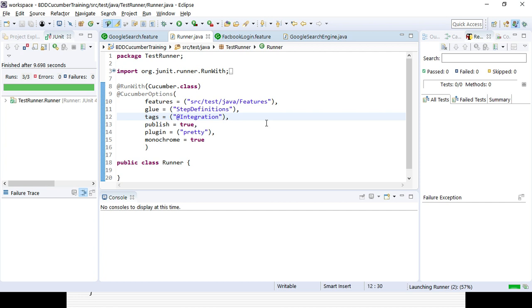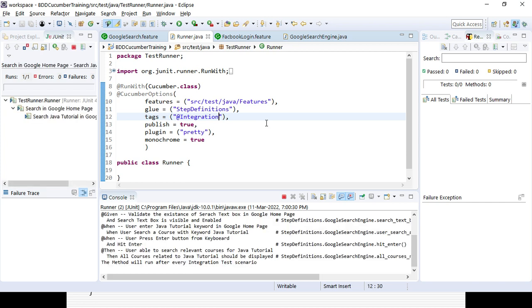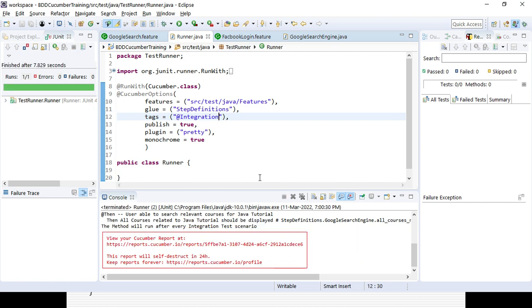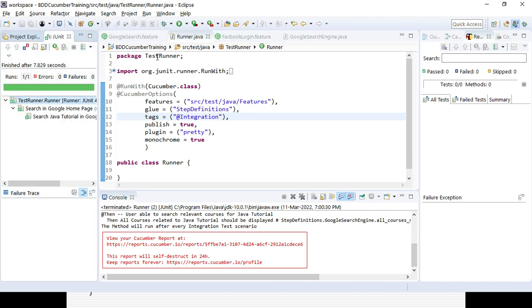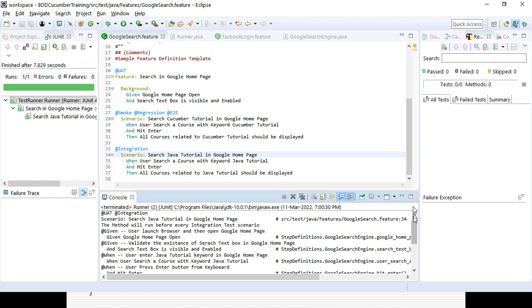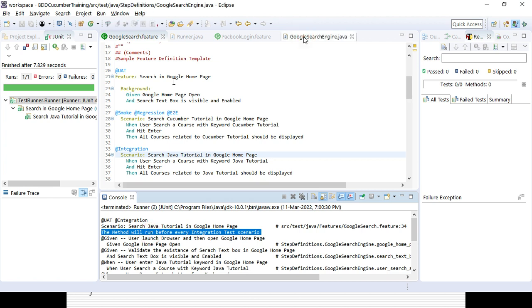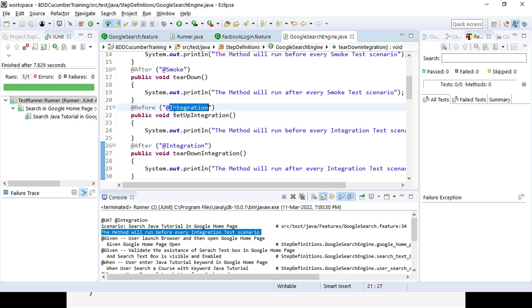Here only one scenario will be executed, and for that, the tagged hook where the @integration tag was available will be called. You can see only one scenario is getting executed, which is the Java tutorial, 1 out of 1, and if you expand it, you can see Google search has Java, because that is where the integration tag is available. Now if you go to the console for more details, this method will run before every integration test scenario, not the smoke scenario.